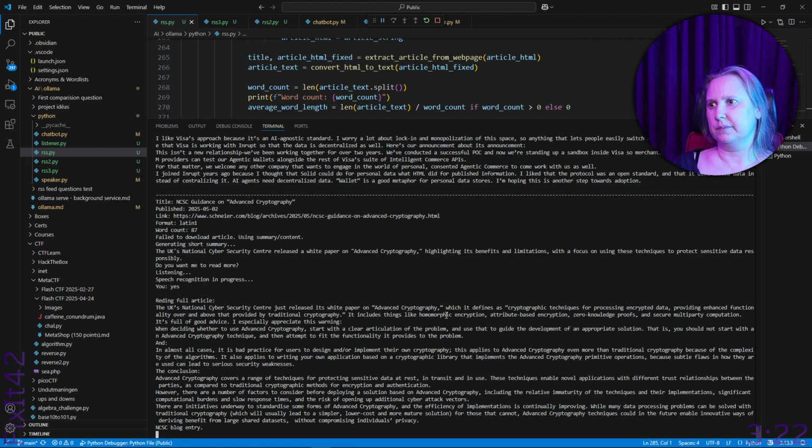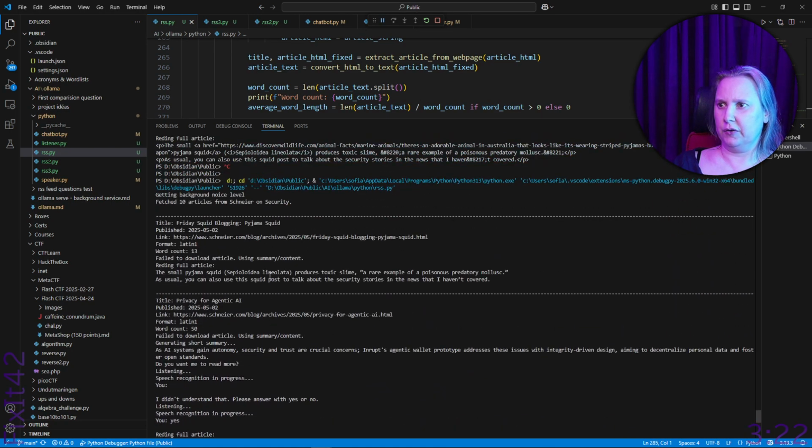The conclusion: Advanced cryptography covers a range of techniques for protecting sensitive data at rest, in transit, and in use. These techniques enable novel applications with different trust relationships between the parties, as compared to traditional cryptographic methods for encryption and authentication. However, there are a number of factors to consider before deploying a solution based on advanced cryptography, including the relative immaturity of the techniques and their implementations, significant computational burdens and slow response times, and the risk of opening up additional cyber attack vectors.